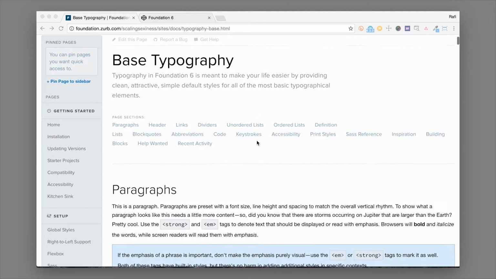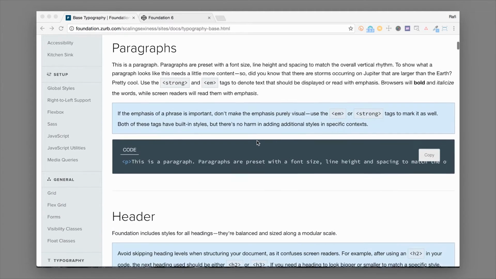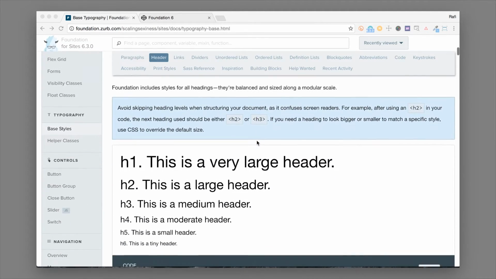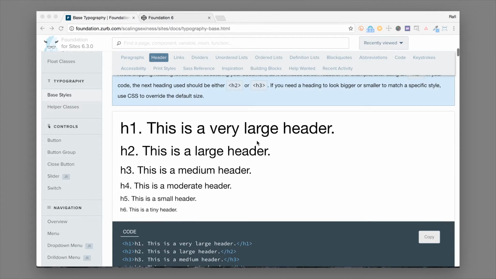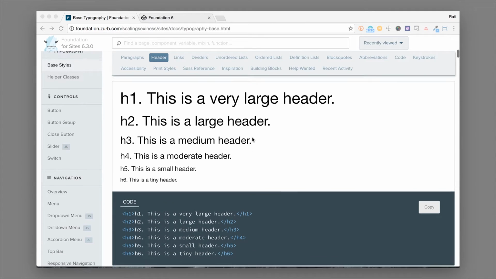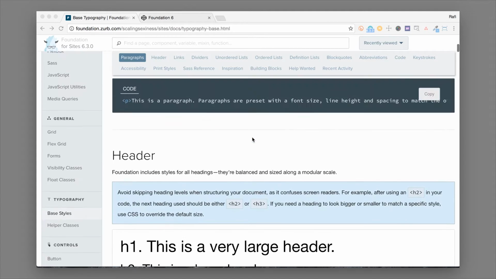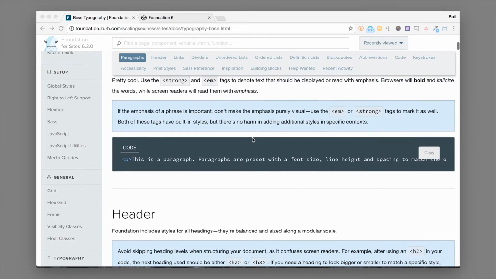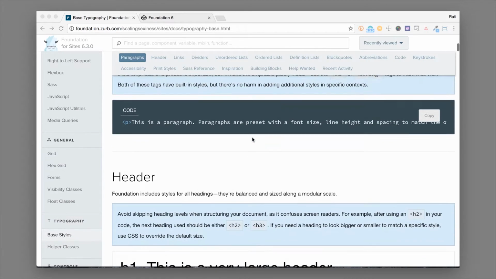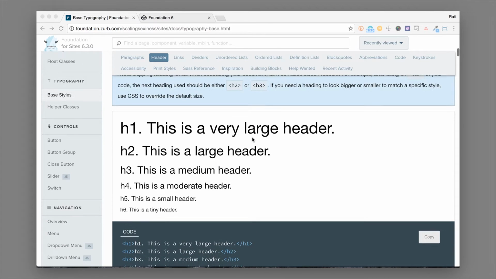Styles for paragraphs and headers are controlled through Foundation. So you have something like this where you have your header sizes, and also the line height for the headers is controlled out of the box. So you kind of get something that looks pretty good right out of the box. The paragraphs and headers also contain margin bottom to give element spacing as you write your content.